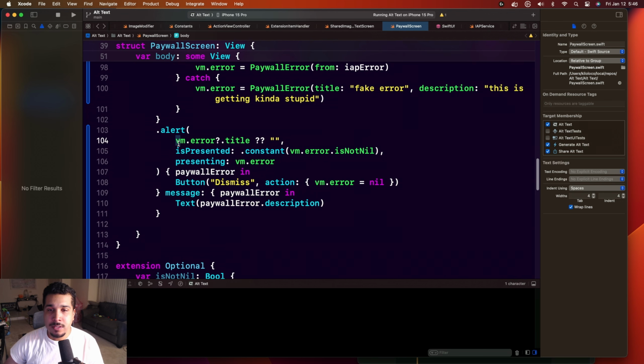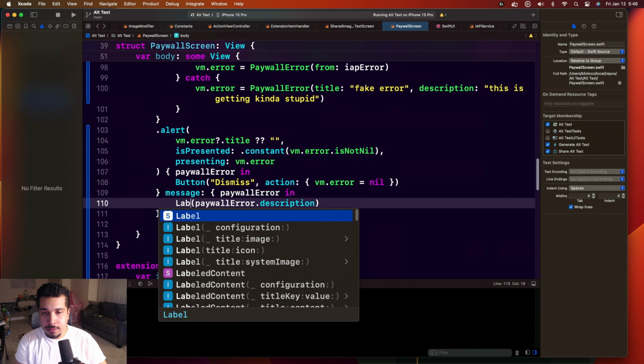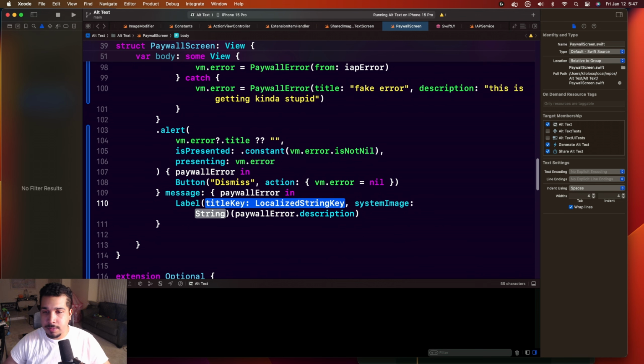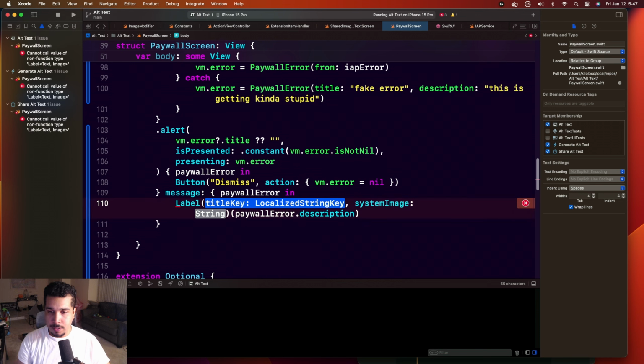Look at all this. This part I understand: you want the title to be a string. Fair enough, but the message should also be a string. Maybe they were thinking maybe if it's a label. Let's try it one more time. Label. So we have our title key and we have an image. So we want to do system image, right?